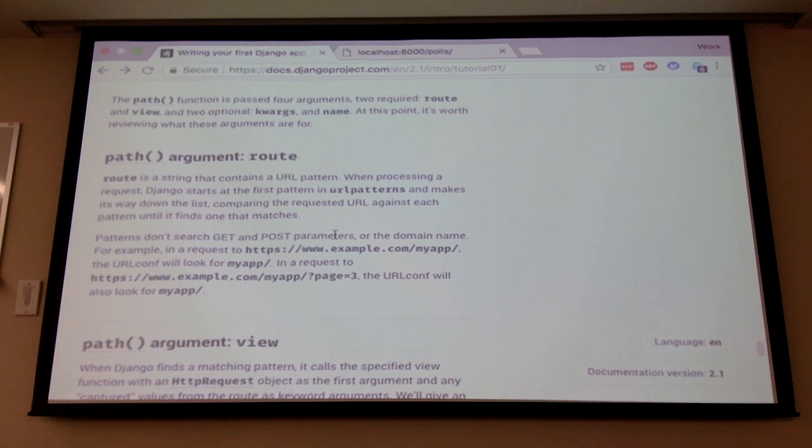The path argument route is a string that contains a URL pattern. When processing a request, Django starts at the first pattern in urlpatterns and makes its way down the list, comparing the requested URL against each pattern until it finds one that matches. Patterns don't search GET or POST parameters or the domain name.